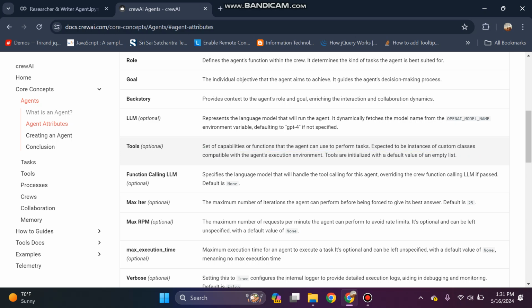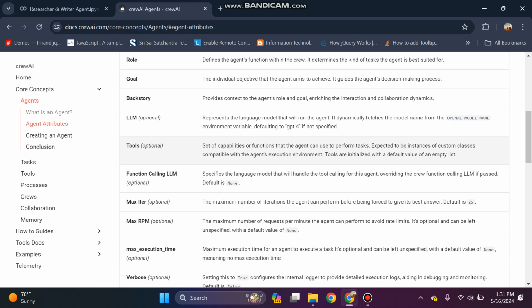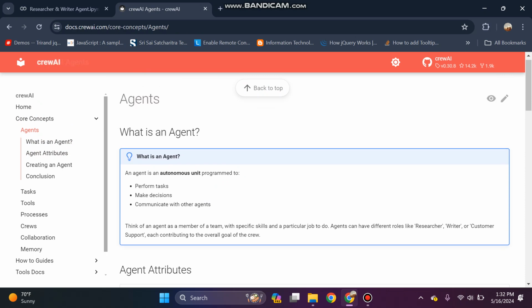Tools are like skills. For example, if a researcher agent wants to perform research on artificial intelligence and data science, then he needs some tools like a web search tool. He has to do web search, process a few things related to the websites, and extract the information from them. So these are the tools we can consider. That is all about the agent.